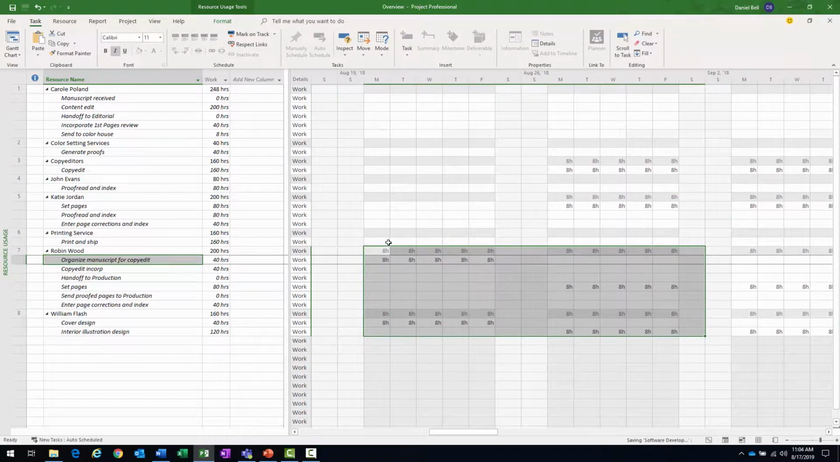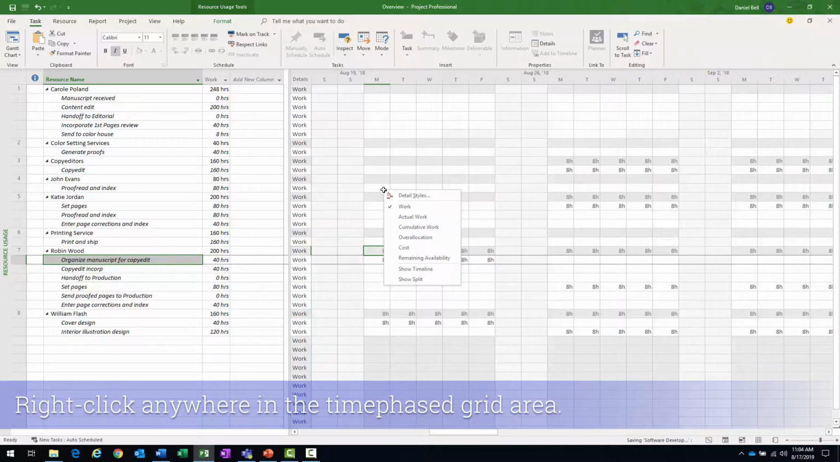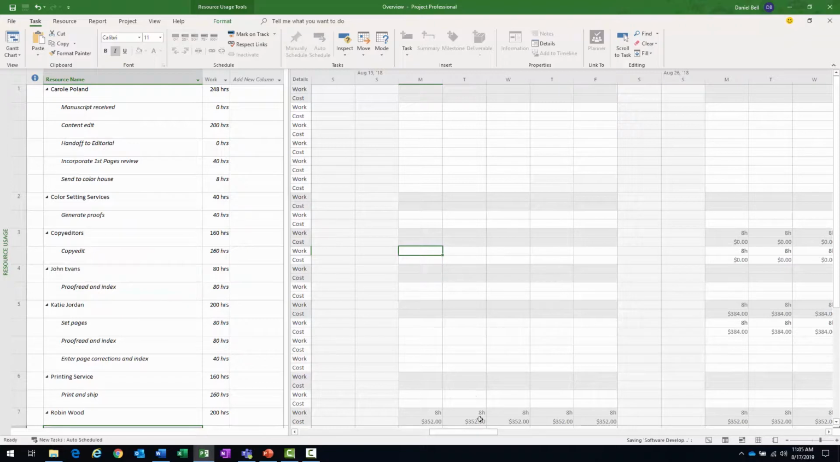Now it shows just work. What if we wanted to, I don't know, maybe see cost? Well, if you right click, remember what we said before? Wherever you are, if you right click, it's most likely going to bring up another menu to allow you to perform options on whatever it is you're looking at. I did it here, and notice that work is selected. We're looking at work, but here are all the other quick select options that are available to you. I can just select cost right here.